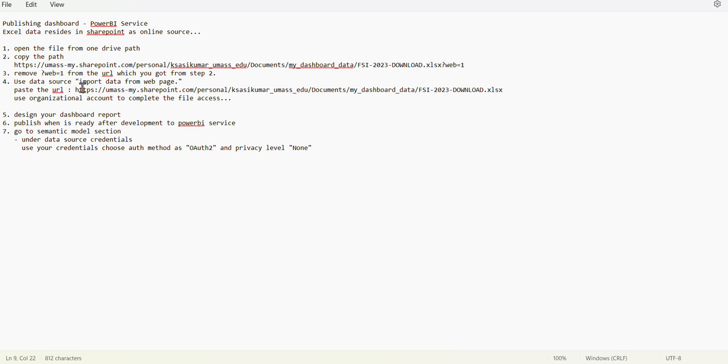latest SharePoint data through the web page data source method. Okay, and once it's loaded, I'm using my organizational account to complete the file access to load the data. Okay, so the data will be loaded and set as a data set in your dashboard.